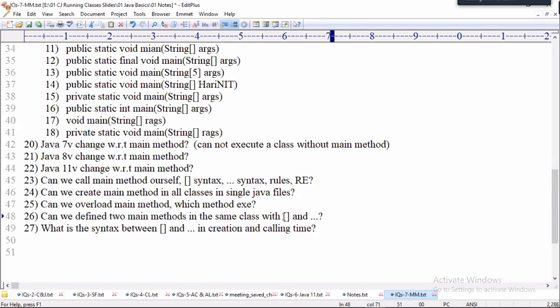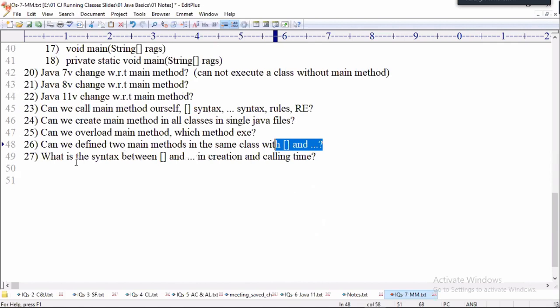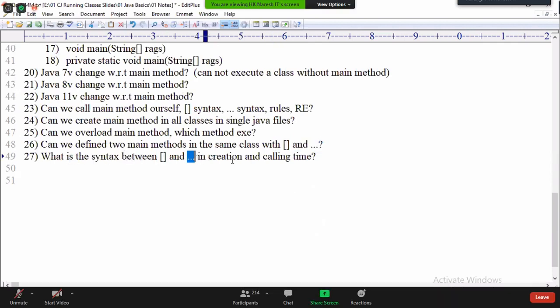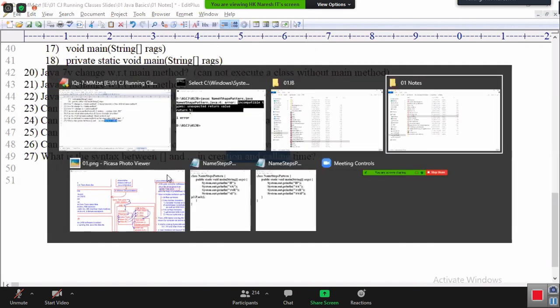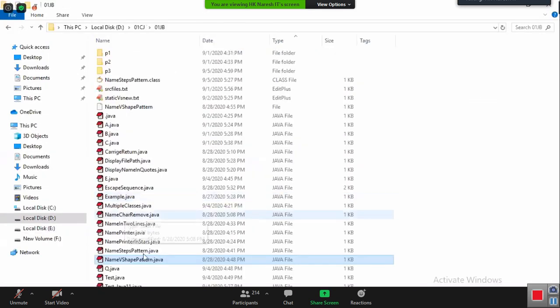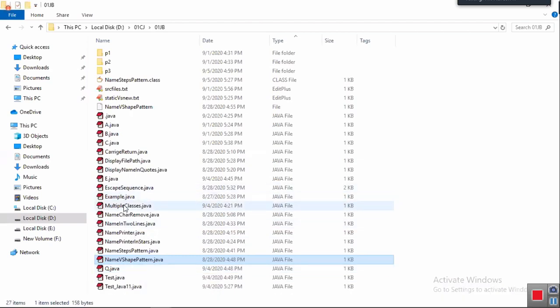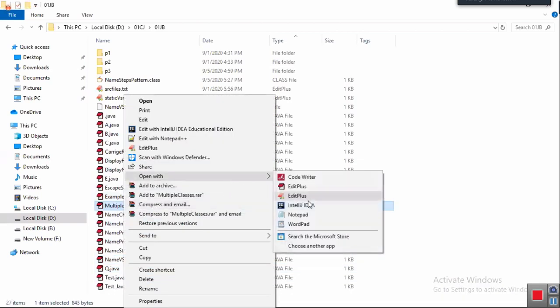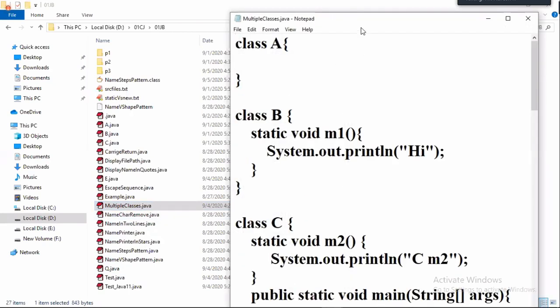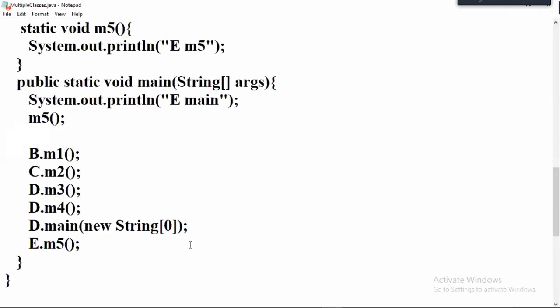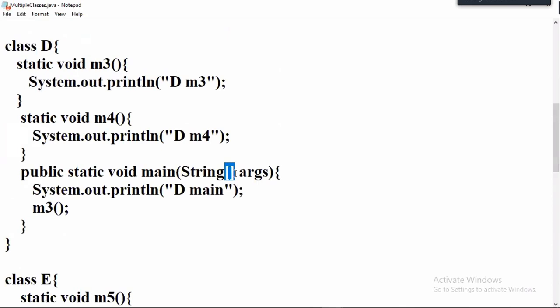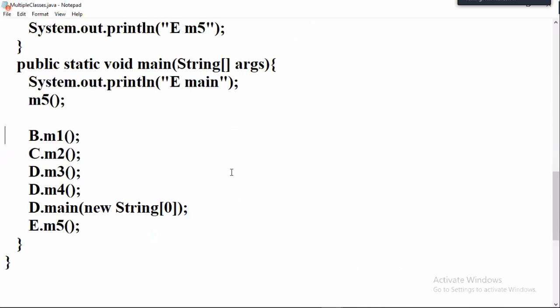No. Square bracket and three dots are both the same syntax, not just alternatives to each other, not a replacement. You cannot create both. What is the difference between square bracket and three dots in creating and calling? Let me open the program and show you. If I create with three dots, in the multiple classes .java file, open with notepad. If you create a main method with three dots syntax, in the square bracket place I'm writing three dots. Three dots means what? Zero to n number of values.